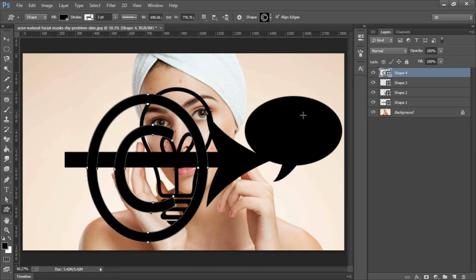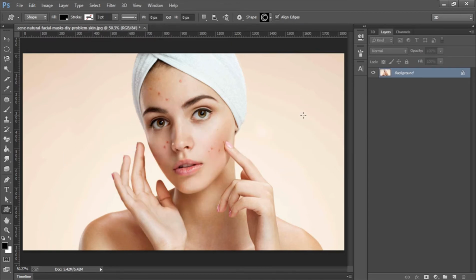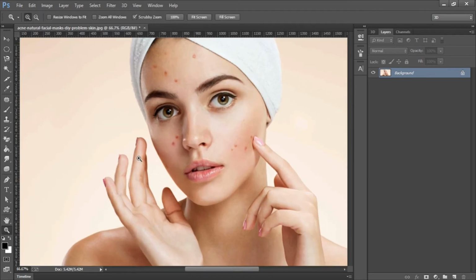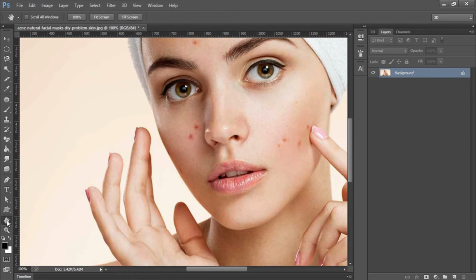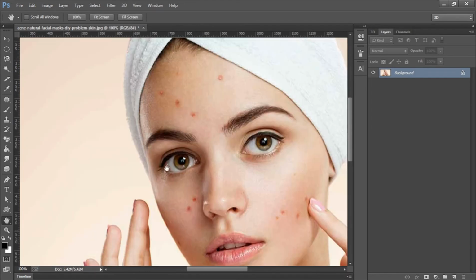So probably our next one. Let me just delete everything. The next one is the hand tool. The hand tool allows you to move the part. So let's just say I zoom in. If I use the hand tool, I could just move about.